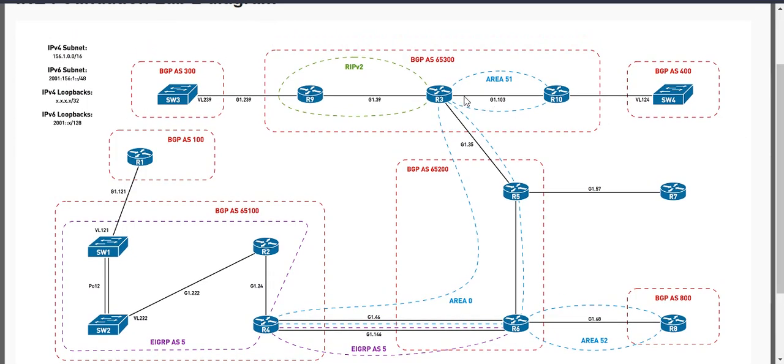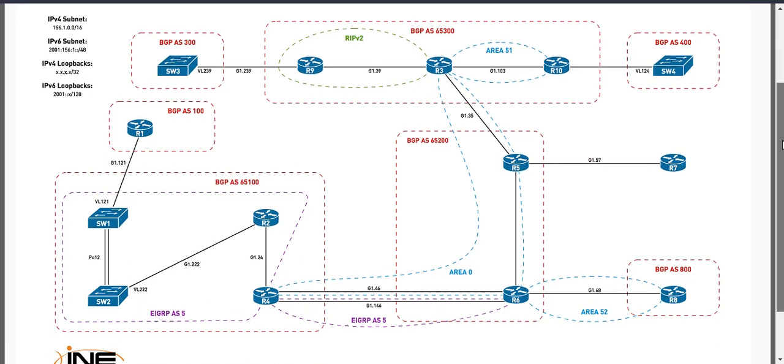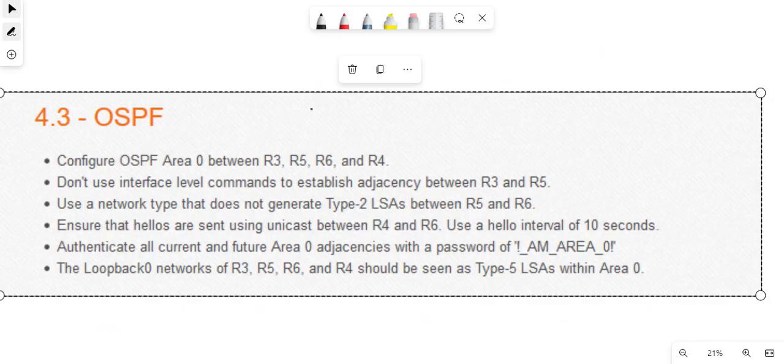This is our router number 3. This is 5, 6, and 4. This is area 0. We have area 0 between these devices. Let's check area 0.